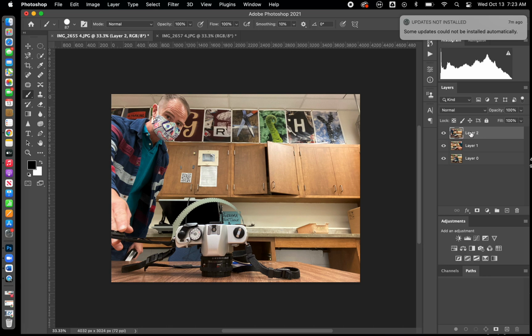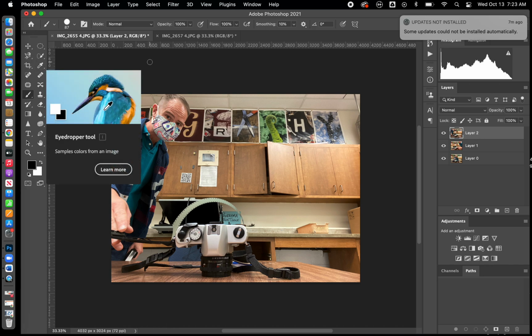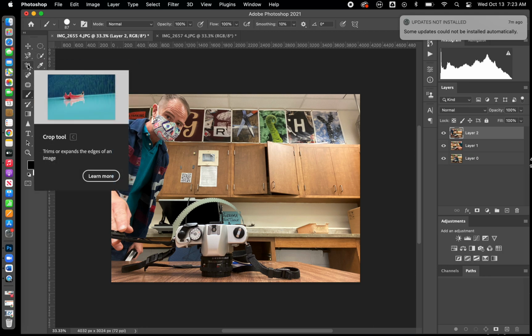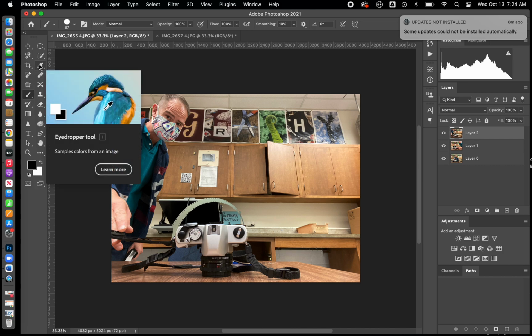So I am going to now select myself in this image. I am working on layer number 2. It is highlighted. There are different ways that you can select your image. And look at what Photoshop does. It kind of gives us some tutorials here as we drag over our tools.